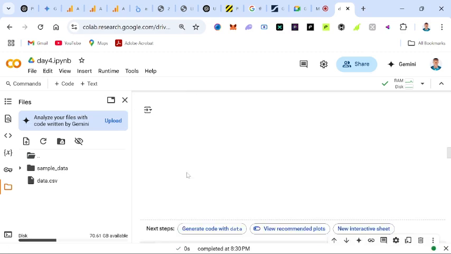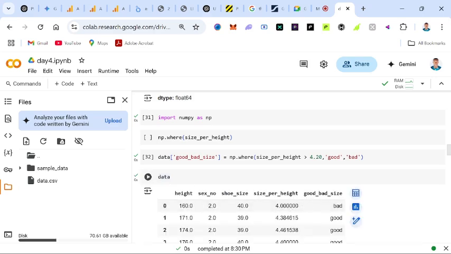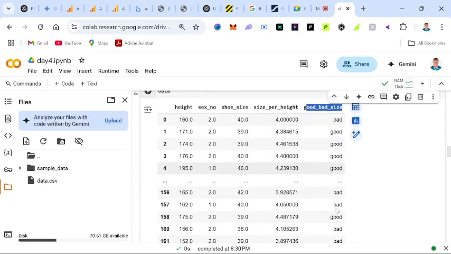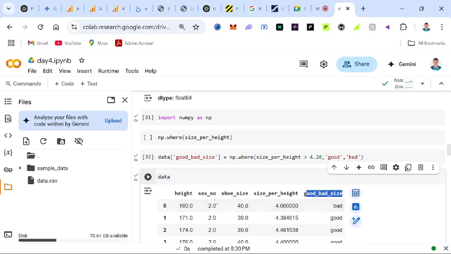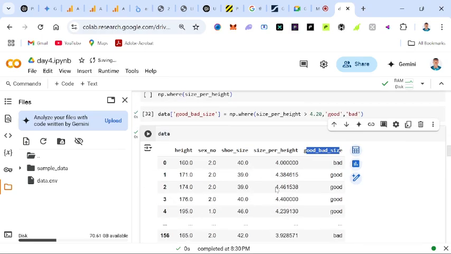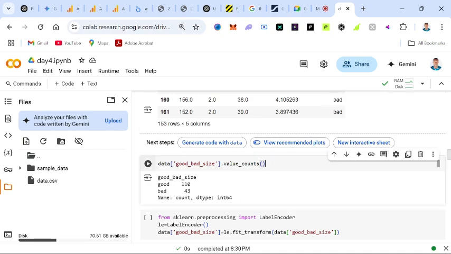So let's run our data set. Now you see another column has been created, which has good, bad, like that. So our data set from P, we have done feature engineering, we've created two more features in our data set. That is how feature engineering works.